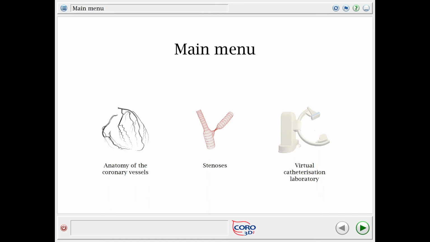This is the Coro 3D app. It's only a learning tool, a very nice learning tool that users like very much. We can talk about the anatomy of the coronary vessels. It has three options: anatomy of coronary vessels, stenosis, and virtual catheterization laboratory. Let's start with the anatomy of the coronary vessels. For time's sake, we will take only this one.